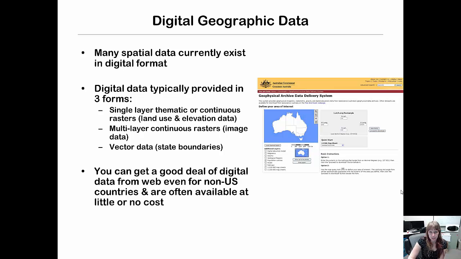So digital geographic data is any type of data that is found in a digital setting or format, such as the internet. And thankfully, due to the wonders of the internet, there are very, very many sources to get digital geographic data from. And you can get this in three different formats. So you can get the singular thematic or continuous raster. So that might be land cover or elevation.